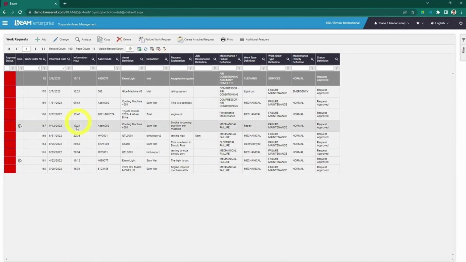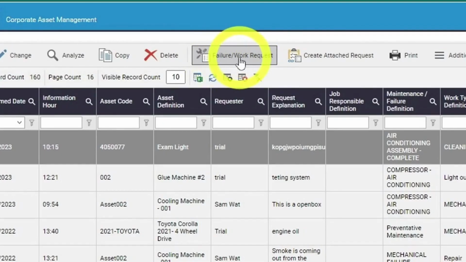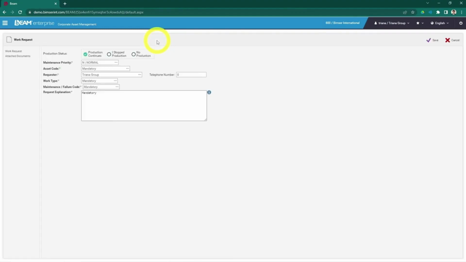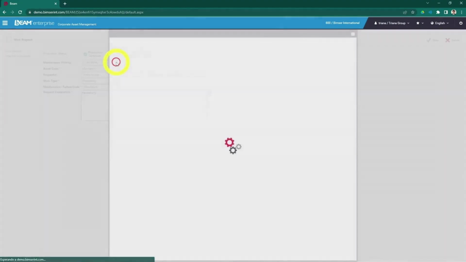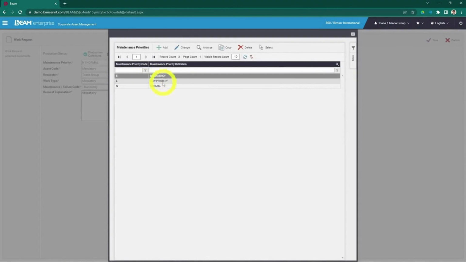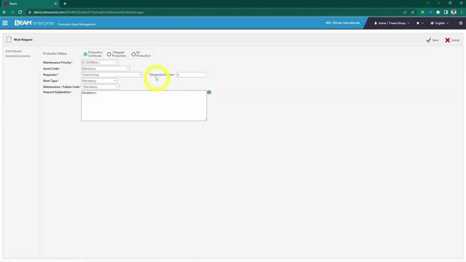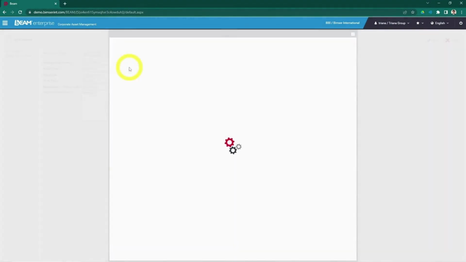Here are some of the previous work requests that we have. If you need to add a new work request, the easiest and quickest way to do this is by going up here to Fast Request. We can choose the priority of the assets, if it's an emergency, if it's a low priority, or if it's normal, and we can choose the asset right here.